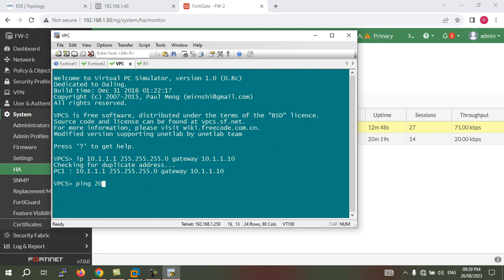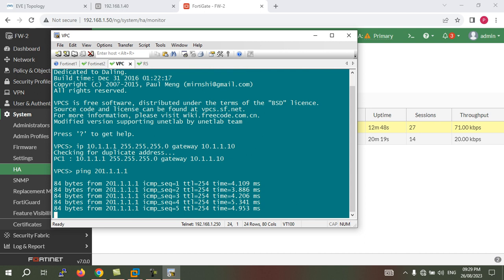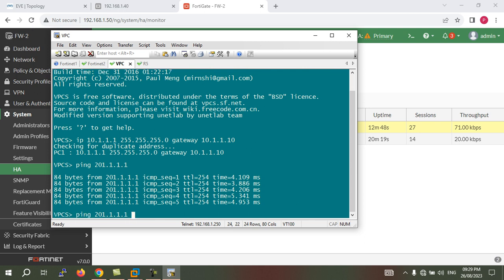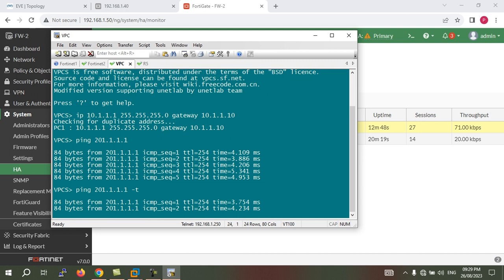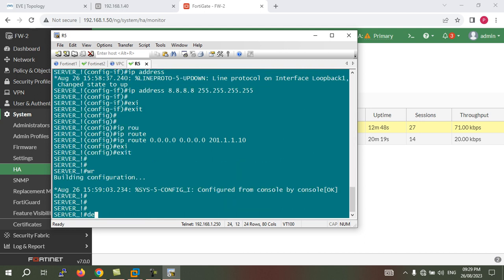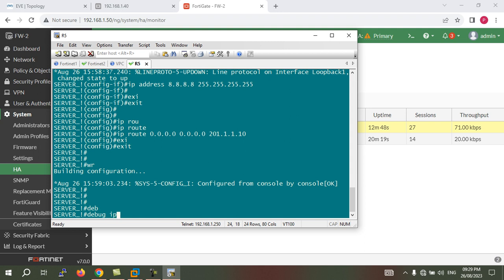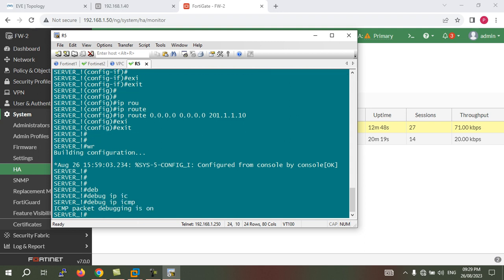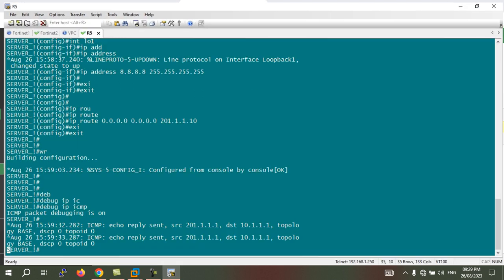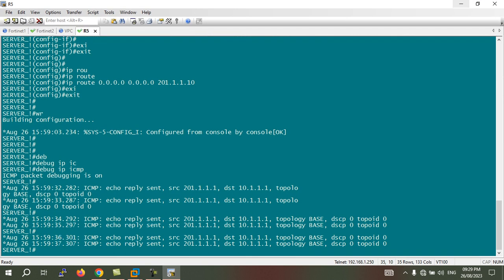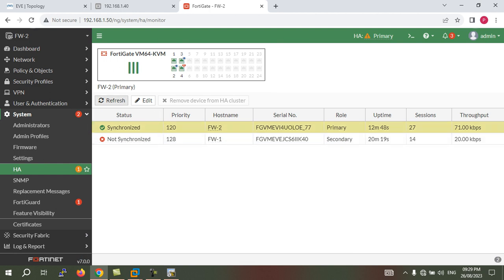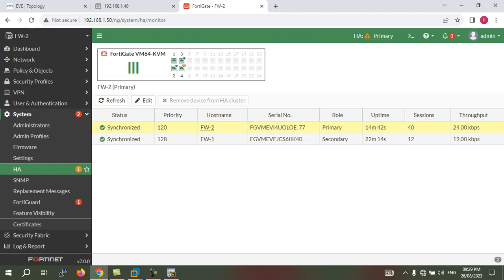And ping 201.1.1.1. Okay, it is pinging, continuously pinging. Now debug IP ICMP. Okay, yeah, we are getting replies. Let me refresh. Yeah, it synced. Once the traffic goes, the configuration file is automatically synced.